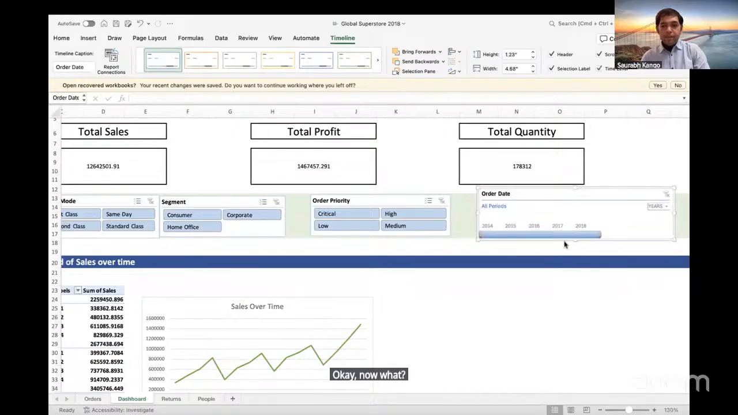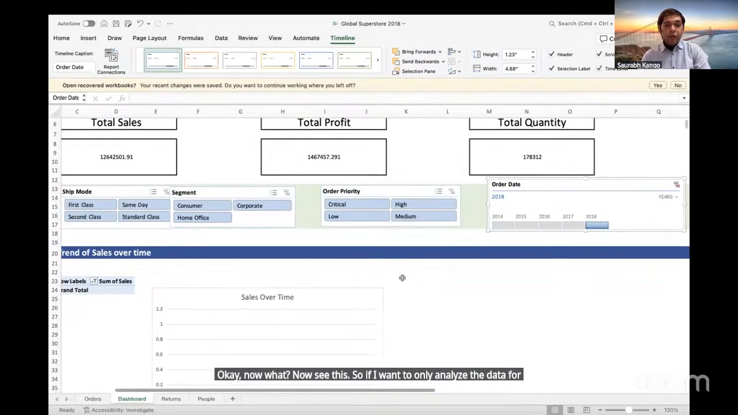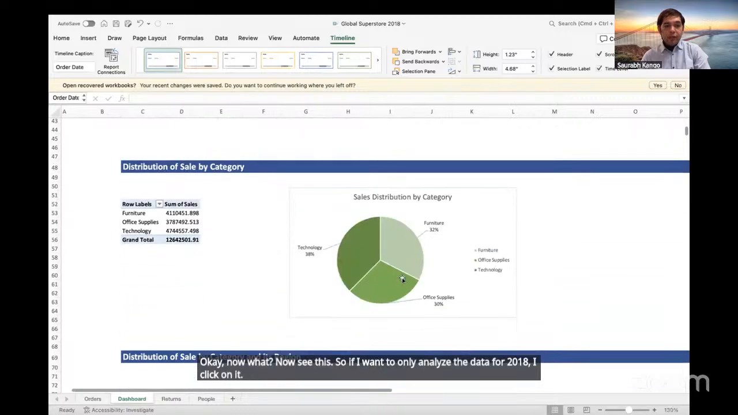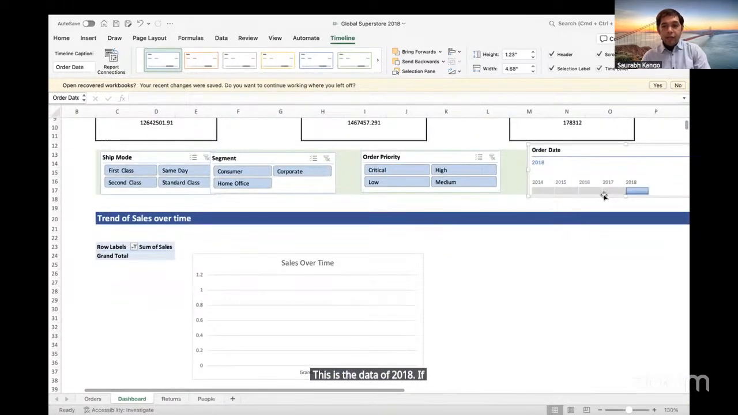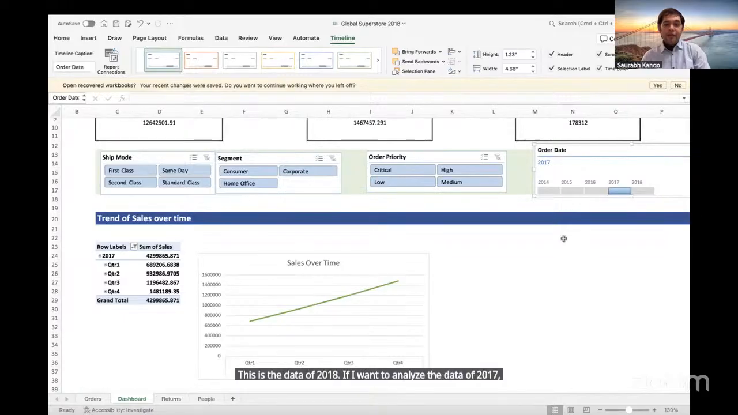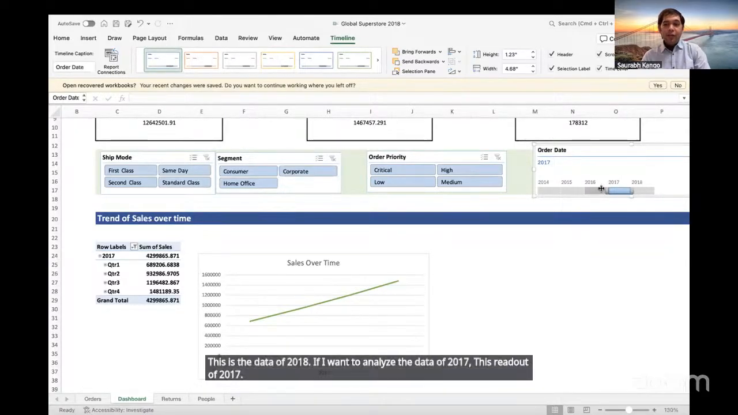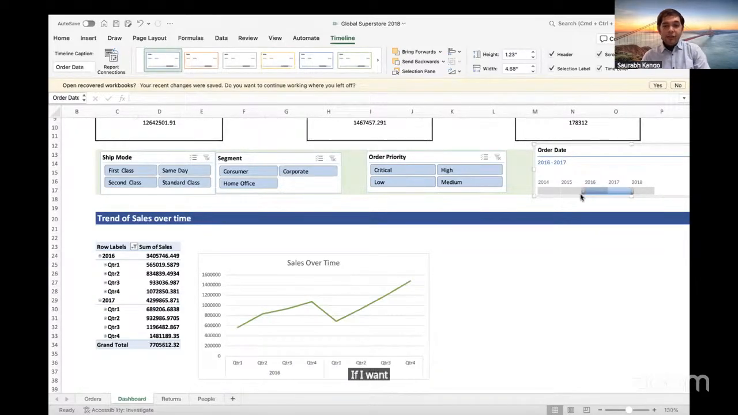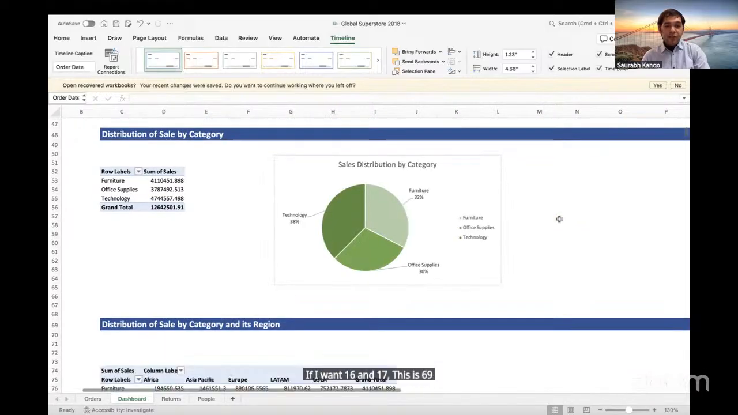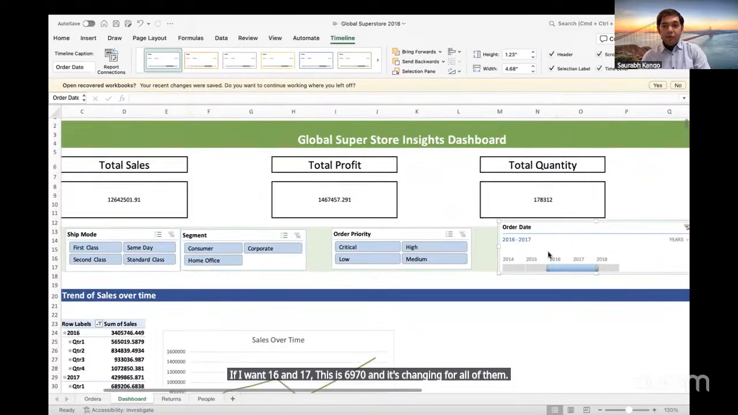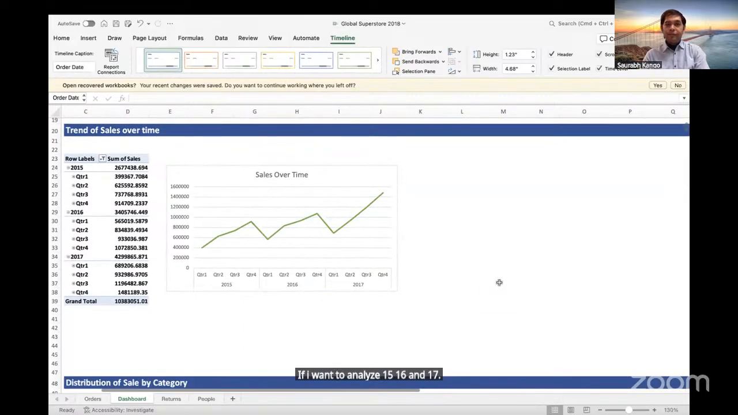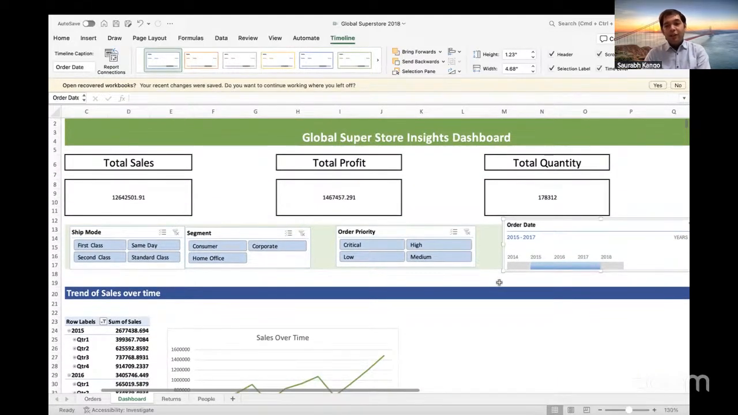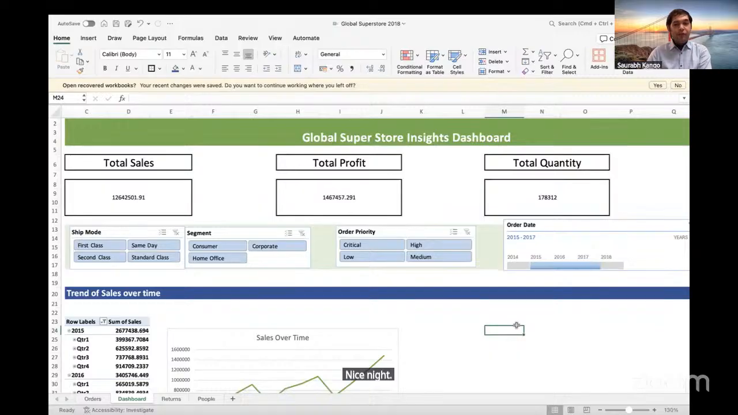Now see this. If I want to only analyze the data for 2018, I click on it. This is the data of 2018. If I want to analyze the data of 2017, this is the data of 2017. If I want 16 and 17, this is 16 and 17. And it's changing for all of them. If I want to analyze 15, 16, and 17, it's nice, right? Your dashboard is kind of ready.